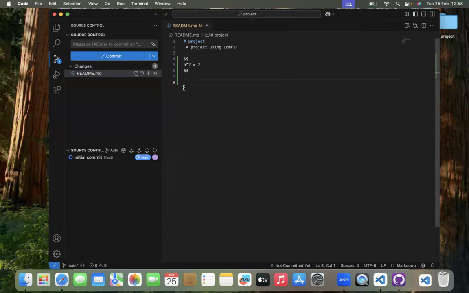That's what you're going to do. First you write a message about what this change was. So now it's just testing markdown file or whatever. You just write a bit about what you did. This is going to help you a lot if you write this. And then you write commit.